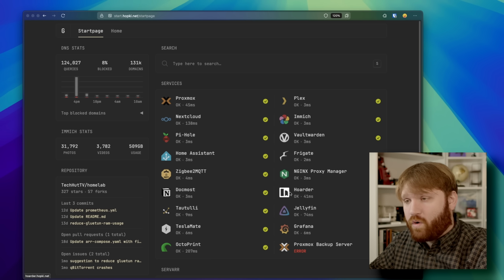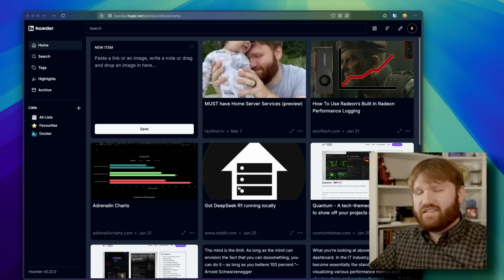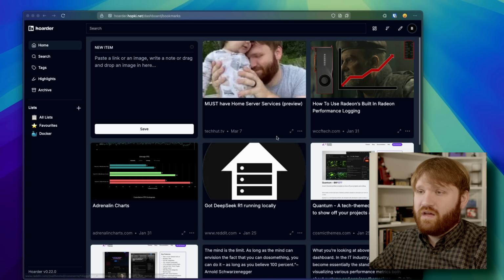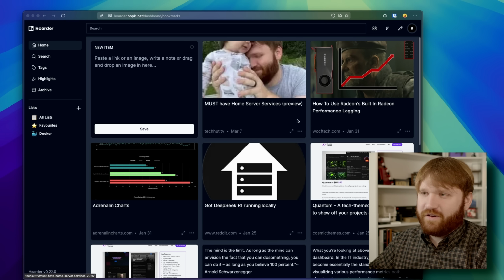Next up, we have Hoarder right here, but this simply is a bookmark manager that has some AI features that I'm not currently using, but it can go ahead and fetch the metadata, images, titles, all that stuff. So it really makes your collection look good.